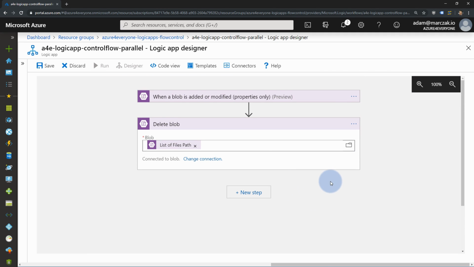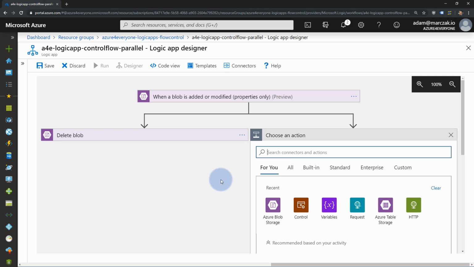And now we want to do a parallel execution. It's actually very tricky if you don't know it, but to do parallel execution, you just hover over this arrow here, click on this plus button and add parallel branch. And this is actually how easy it is. It's just, I would say, a tricky hidden one.